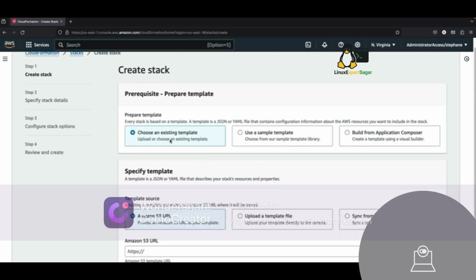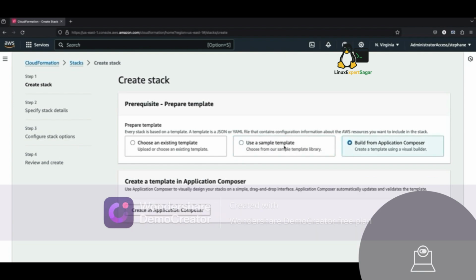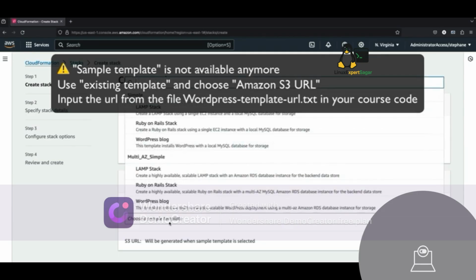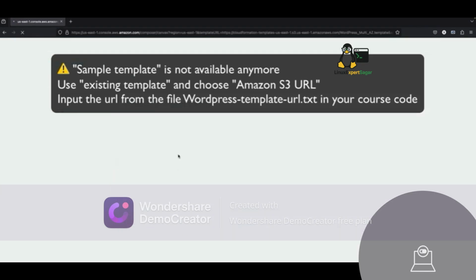And we have several options. We can choose an existing template or use a sample template or build directly from Application Composer. We're going to use a sample template just so I can show you exactly what CloudFormation is made of. And then in the list of sample templates, you can use, for example, multi-AZ, simple, WordPress, blog. It doesn't really matter what you choose, but select this one. And we're not going to launch it, but we're going to click here to view it in Application Composer.